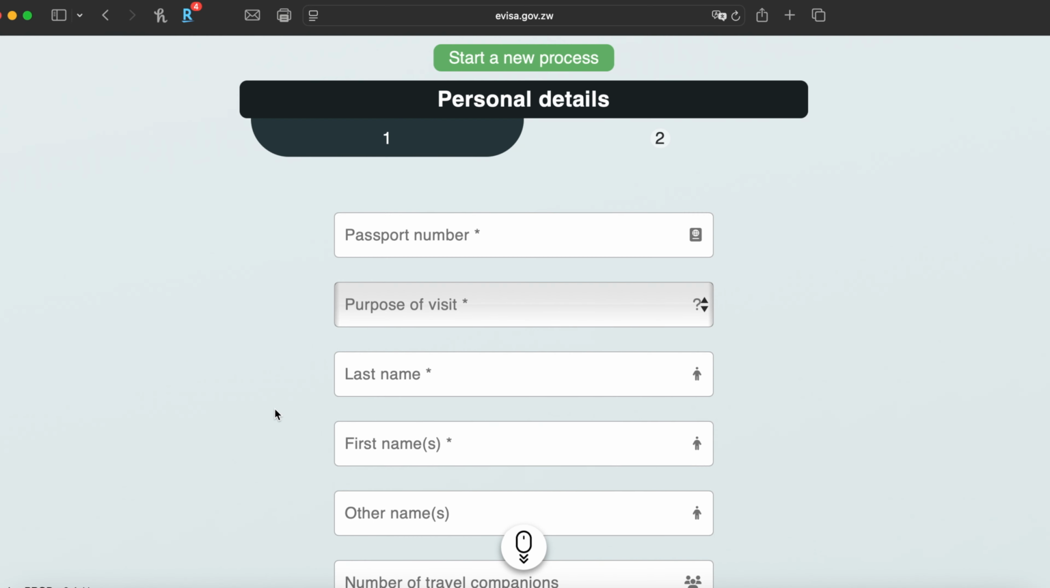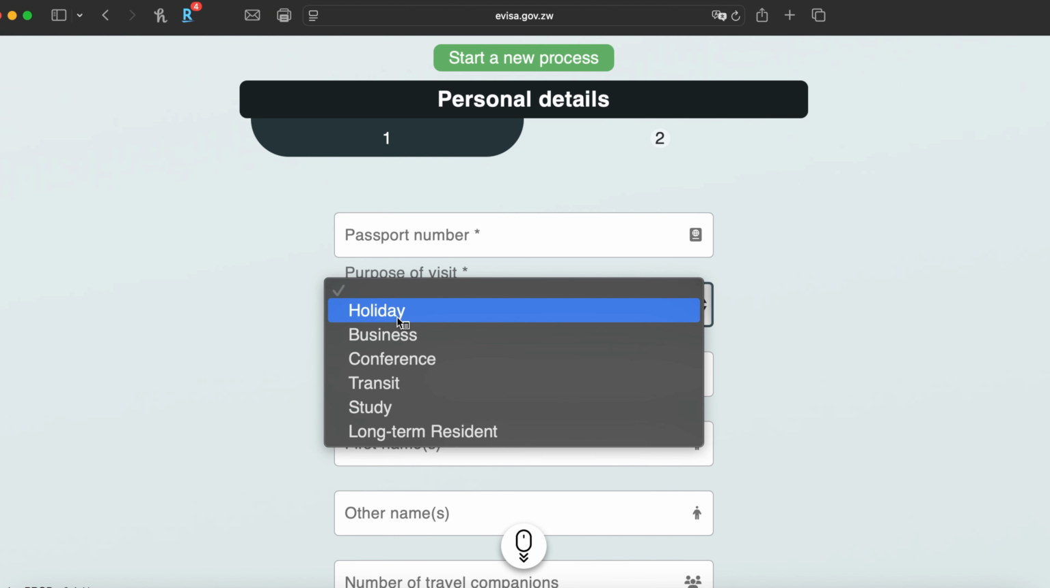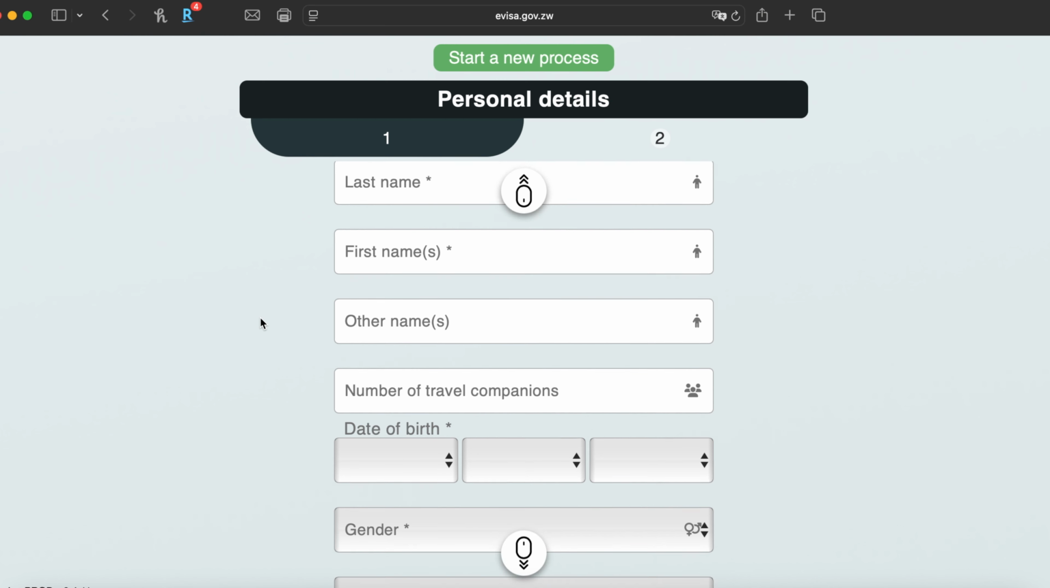Here on this page, they just want your personal details. They want your passport number, your purpose of visit. You can see the different options here. Chances are you're probably going for a holiday. And if you scroll on down, we've got the additional questions, number of travel companions. Everybody is going to need to do their own. It doesn't let you do a group application. Everybody will need their own.